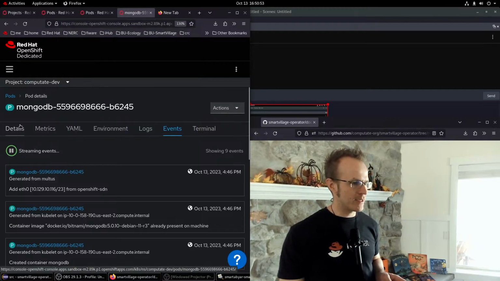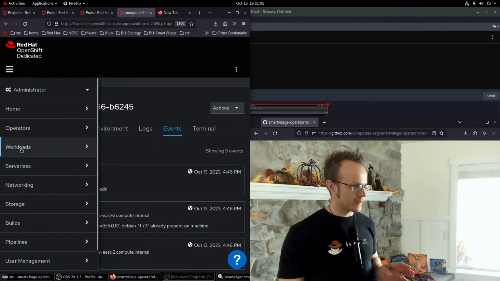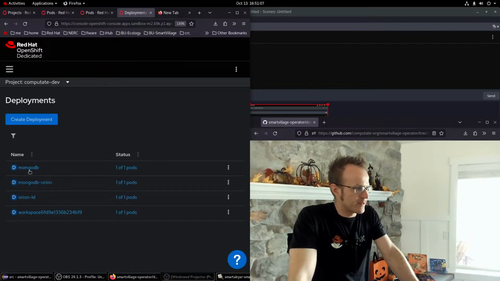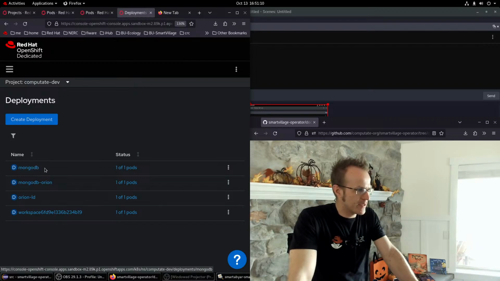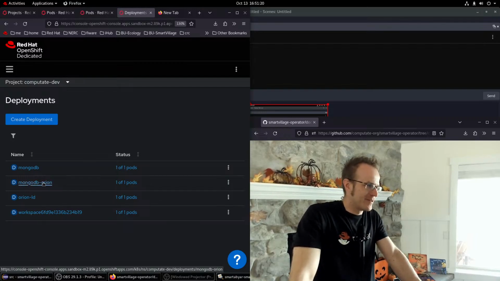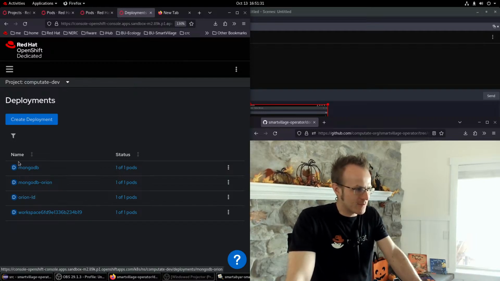And we ran an operator. We deployed some, let's show you what we deployed today. We deployed 2 deployments, MongoDB and MongoDB Orion. I don't think we need both of these, but I'm going to have to review to make sure I'm not crazy. But I think we just need one of these. But we got 2 MongoDBs, and we got an Orion-LD context broker deployed.